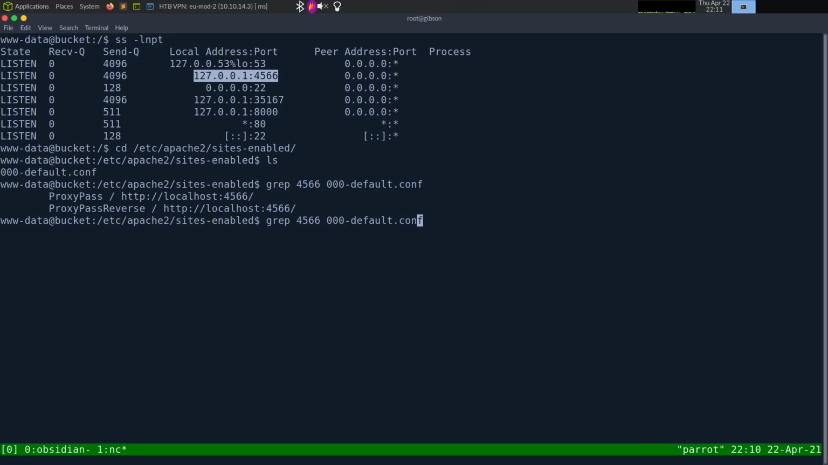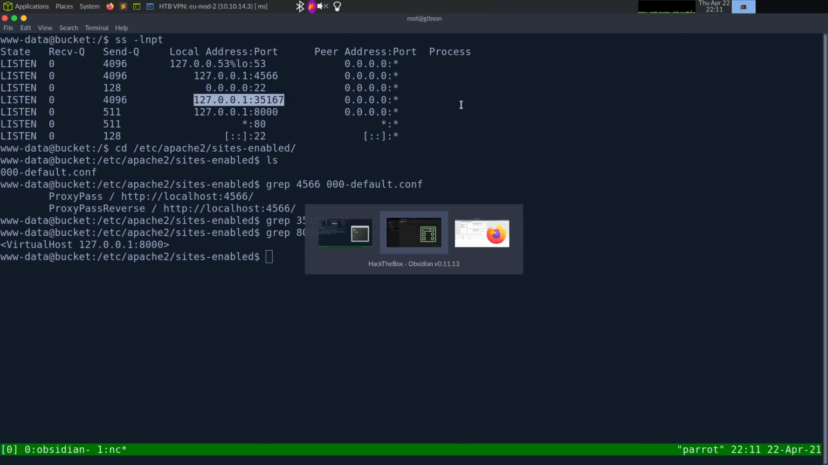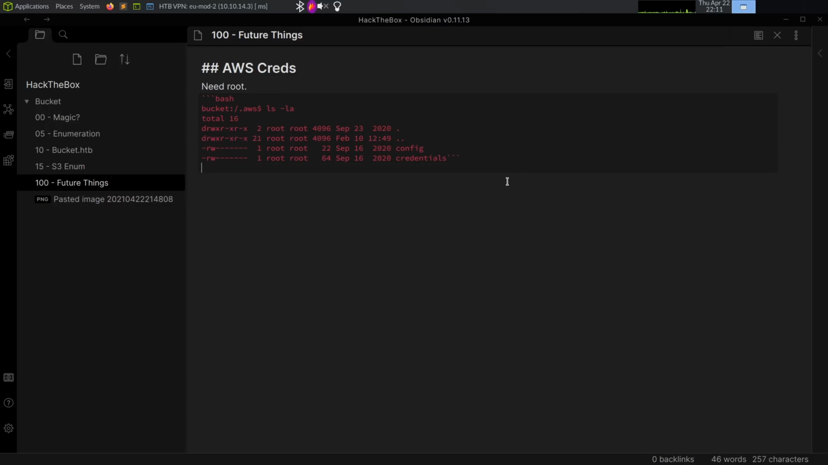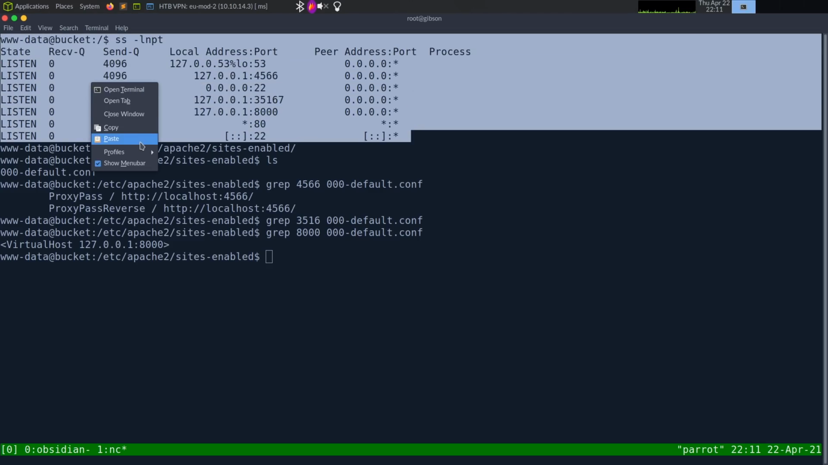We can also check for 35167. I was just too lazy to type the 7 there, but that's not in there. And then 8000. So what is this? If we're root, we could get the PID, so it becomes really easy to see. Let's see. And then this can be unknown socket. And hopefully at the end of the video, I go back and actually look at this and we see everything.